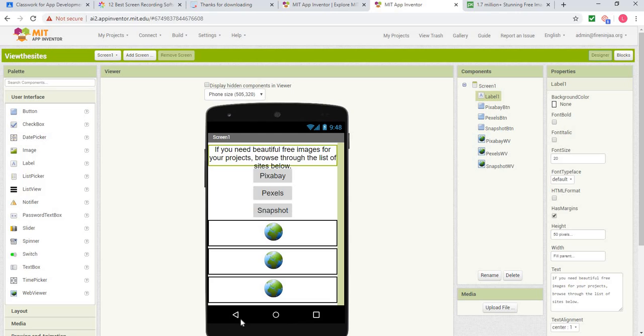If you press the back button, so if this is the back button of your phone, if you press the back button, you will come back to this menu. Similarly, it will work for this also, and it will work for this also. So this is your app, and you understand how to use this web viewer component to view any website.